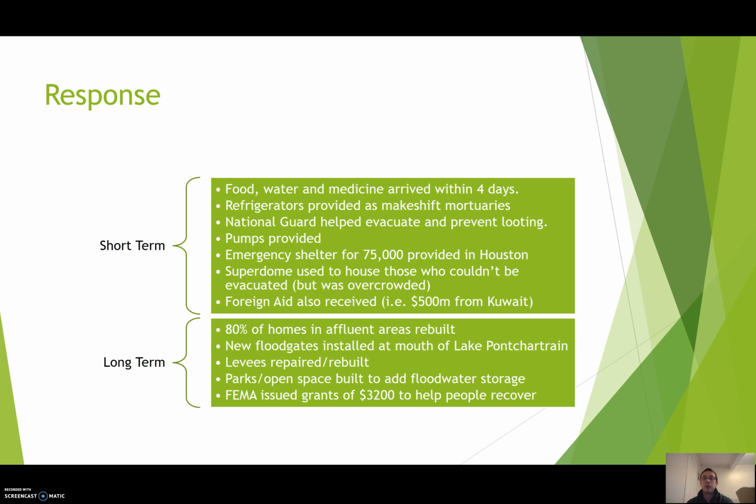The Superdome was used to try and house some of the people who couldn't or didn't evacuate, but even then, that was very badly overcrowded. And oddly, or you might think it odd, there was foreign aid. Foreign aid did go to the USA to help deal with this disaster. And a little example there that you can certainly use in exam answers. Kuwait gave $500 million in aid to try and help with the response.